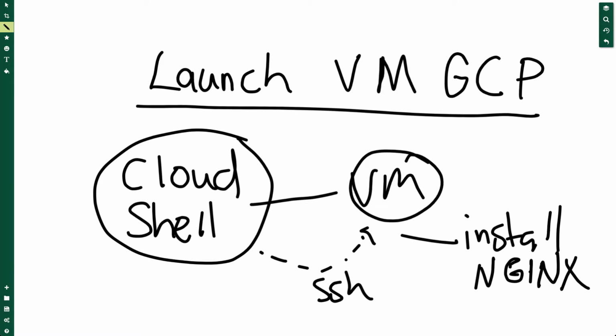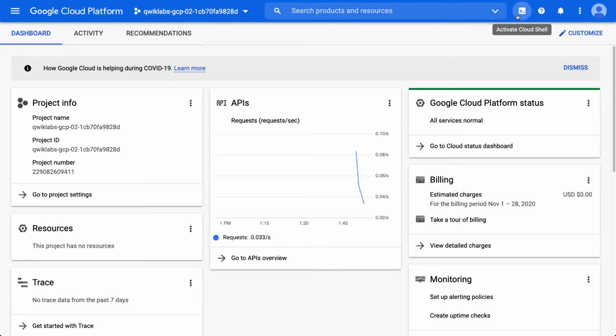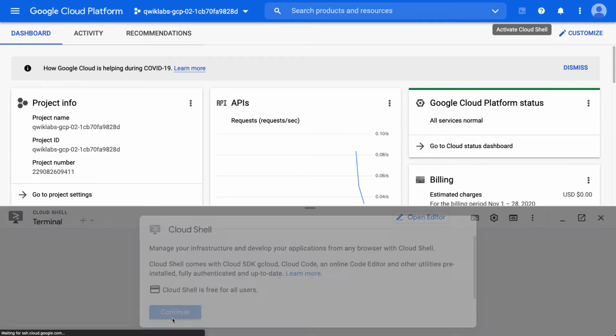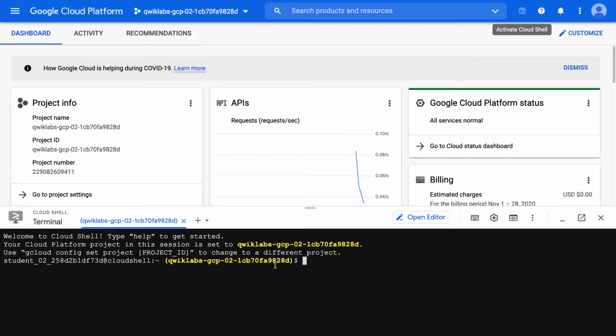So first up, I'm going to select the Cloud Shell here. So I'm going to activate this Cloud Shell environment. Okay, now that this Cloud Shell environment is ready to go, what I'm going to do is run a command that will launch another instance via the command line. So let's check out this command.